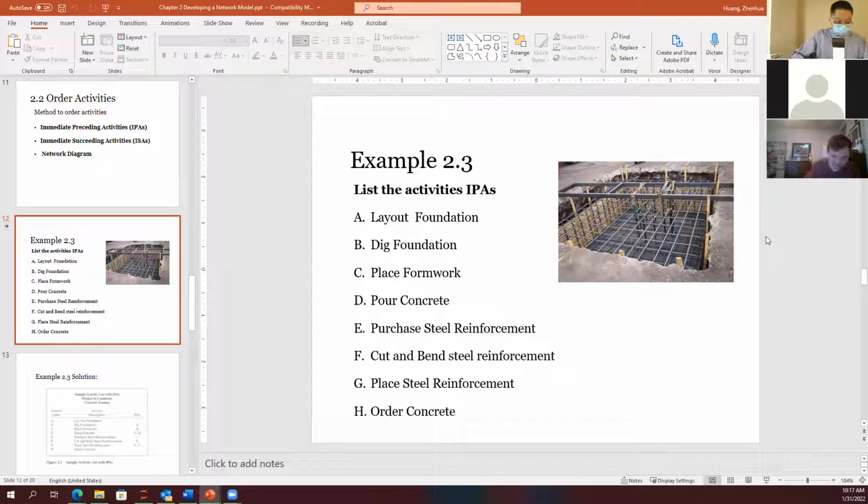Let me turn to my task over here. This is the list I just showed you in the previous example 2.1. This is the activity list I prepared. I want to order it using an IPA table, and I will show you how to do that.